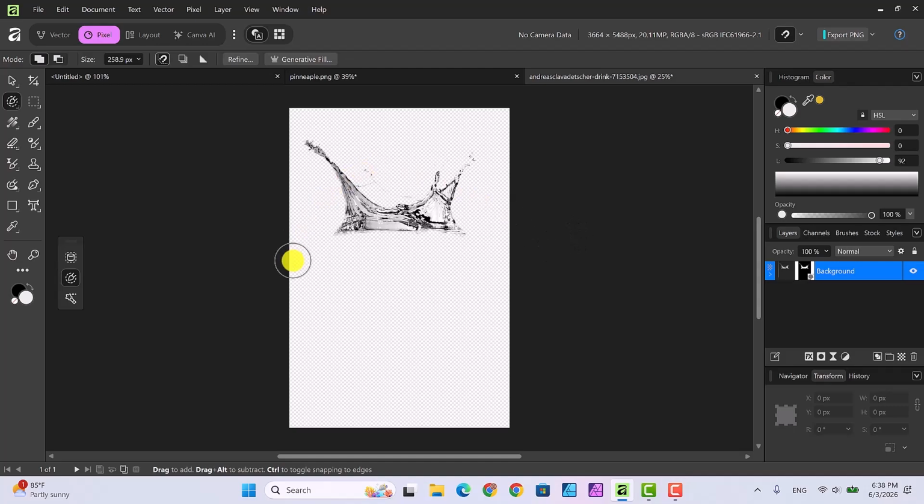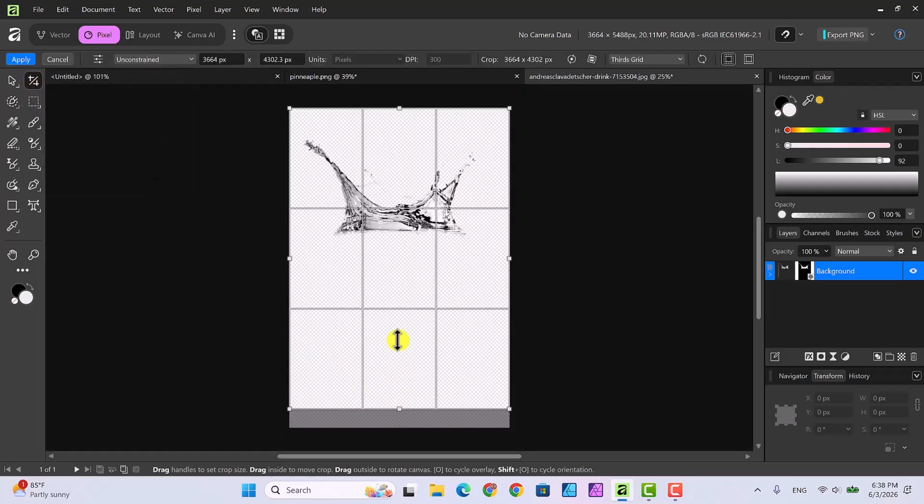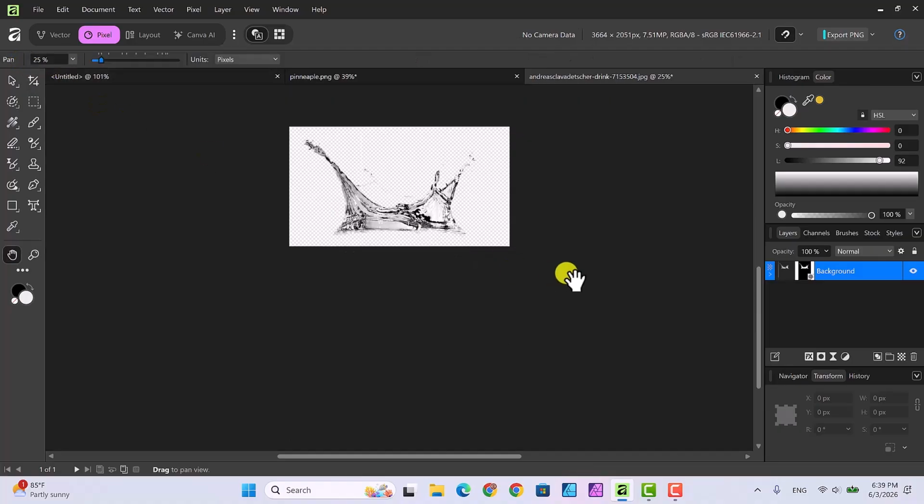Now what I want to do is get rid of this stuff down here. So I'm going to go to crop, and then I'm going to crop this off like that. And then I'm going to apply. And then what I want to do is see how much of this I can clean off.